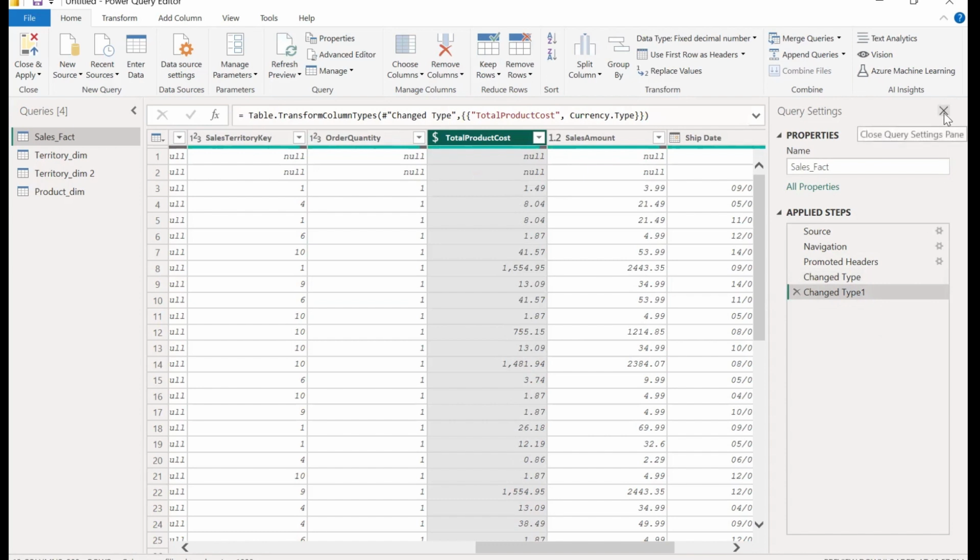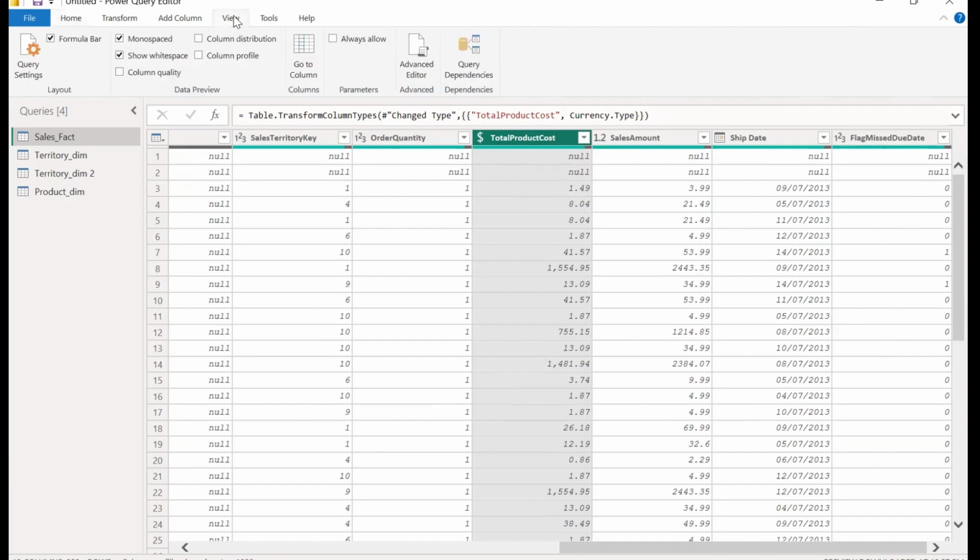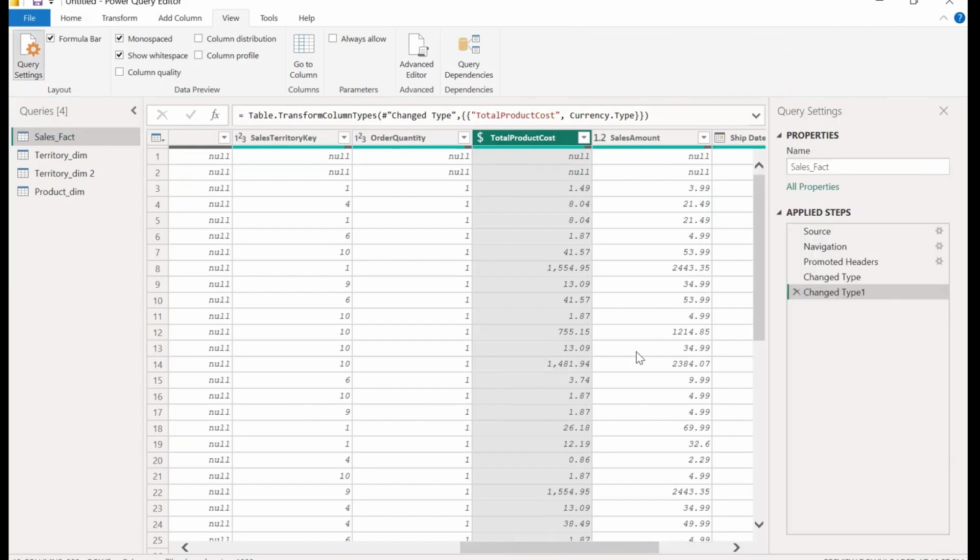But what if we mistakenly close out the query settings pane? How do we get it back? Let's say, for instance, we close the query settings pane. How do we get it back? In the View tab, just select Query Settings right here. Once you click on it, you see it's back up. Good.